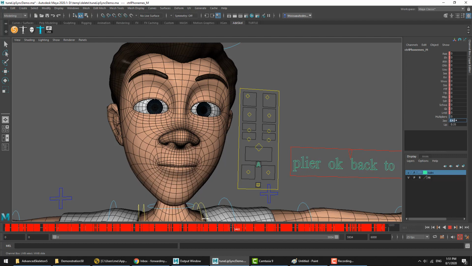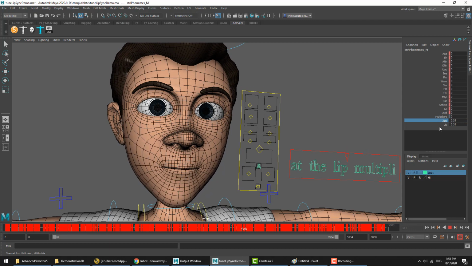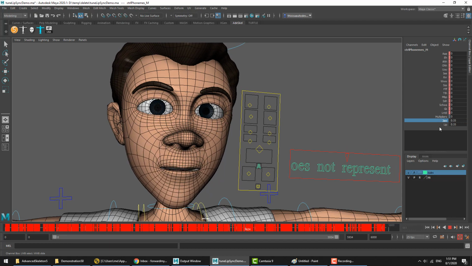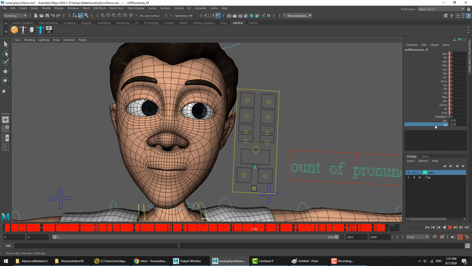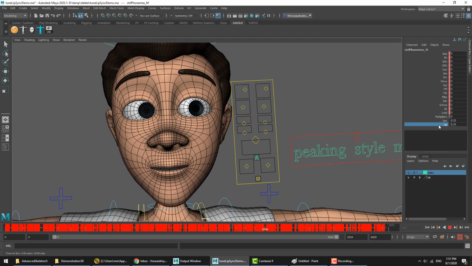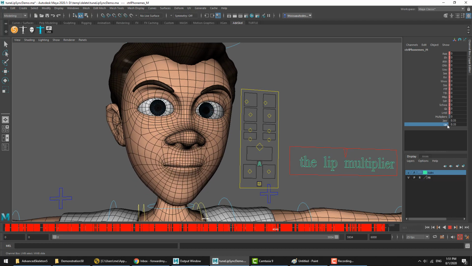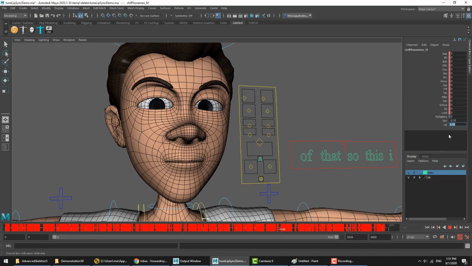Okay. Back to normal speaking. Next, we're going to take a look at the lip multiplier. Now, this does not represent volume, but rather amount of pronunciation. So, at the lower end of this range would be a speaking style of mumbling. So, if the character is mumbling, you would reduce the lip multiplier. I will now do an example of that.